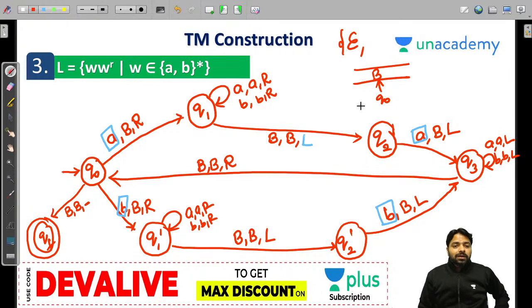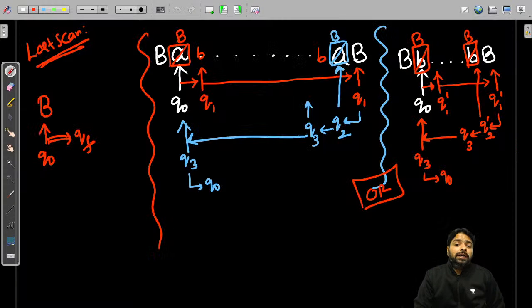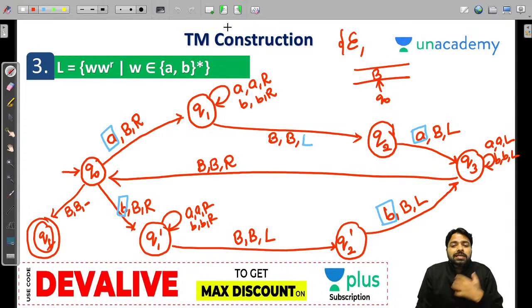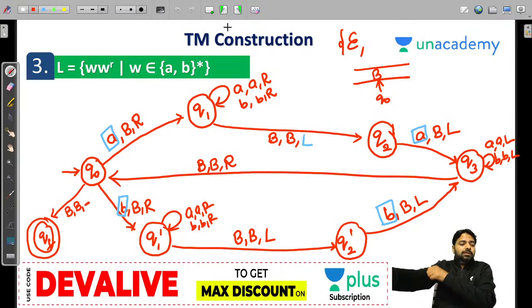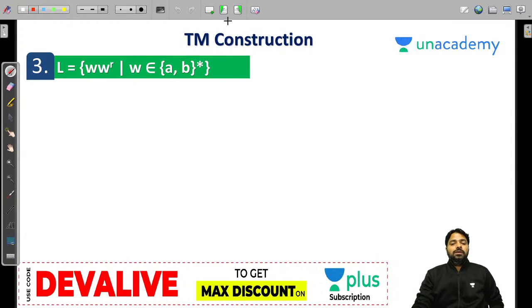Everybody? Yeah, this is a machine you need to understand. First you need to understand the logic, then design it. If you try to design directly, you might make a lot of mistakes. Okay, now we will move on. If you want, you can take homework.